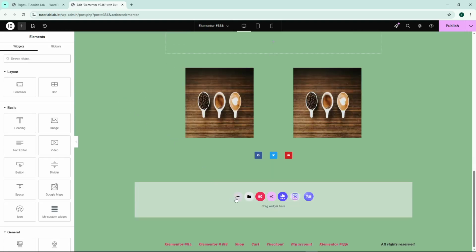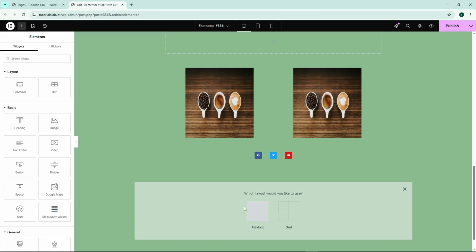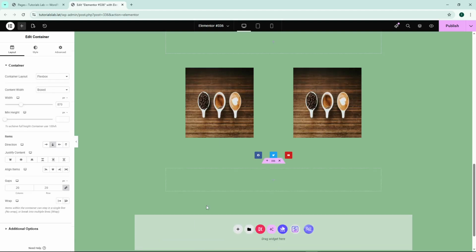Now click the plus icon in the section where you want to add your buttons. This action will add a container to that area. Containers are essential building blocks in Elementor that hold and organize your content elements.